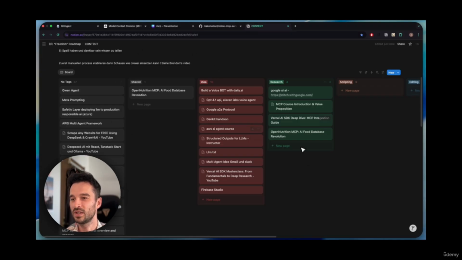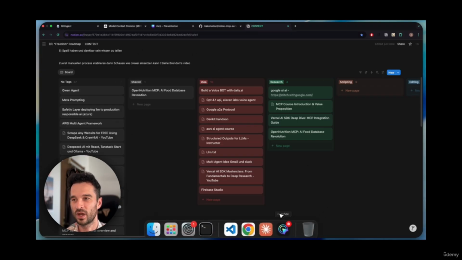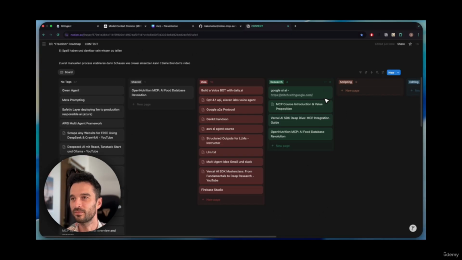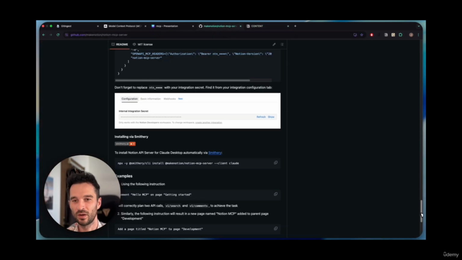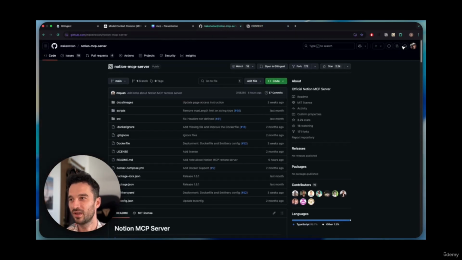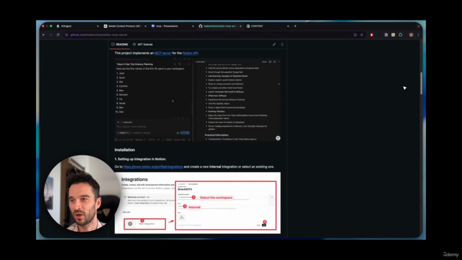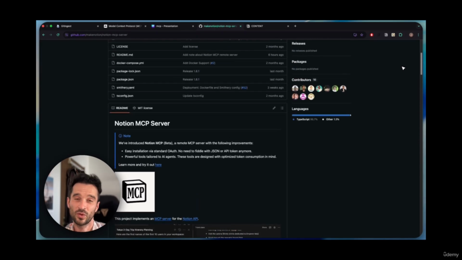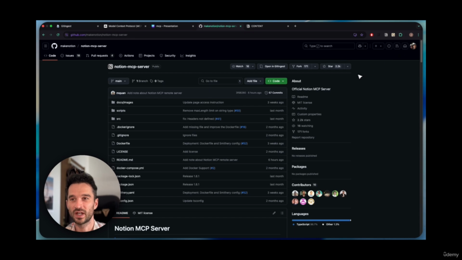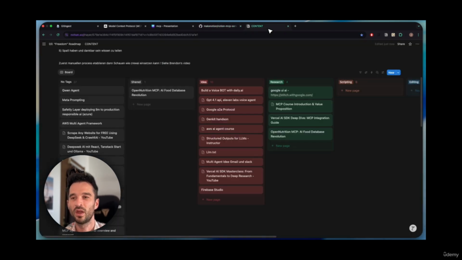And here you see my Kanban board where I organize my content. And here we see now the Notion MCP server here on GitHub, how to set it up and how to use it. And the cool part is this MCP server was built by Notion itself. So you see this is the official Notion MCP server. And I simply use this pre-built MCP server to get my data from Notion.